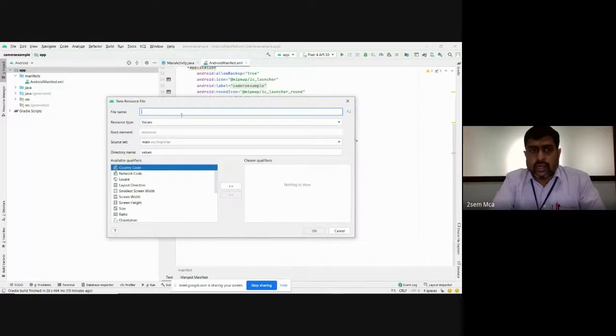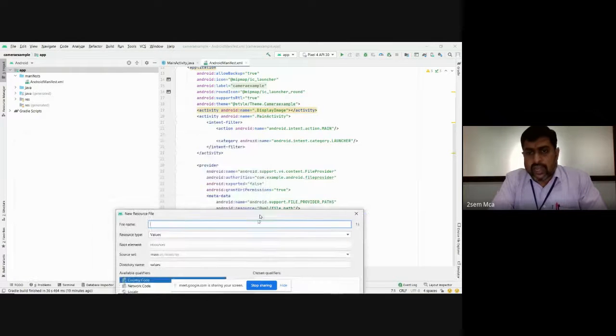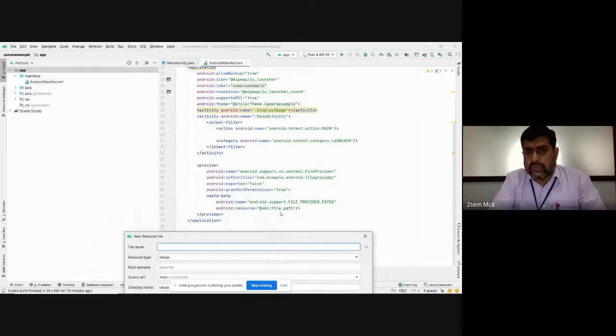Once you click on add resource file, you have to type the file name. What I have typed as the file name is actually a file path here. So this is a file path. Whatever name you want, you can type, not a problem.